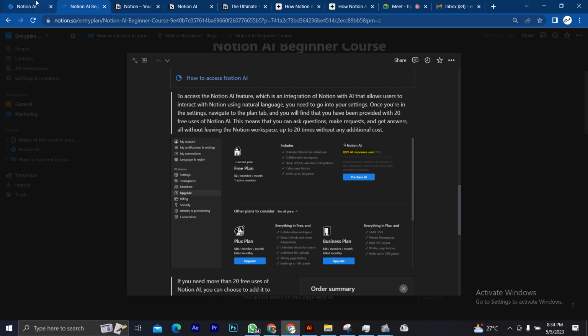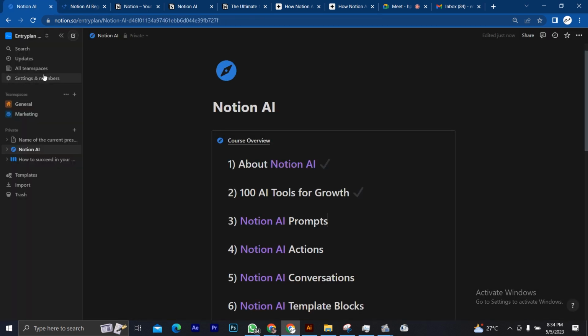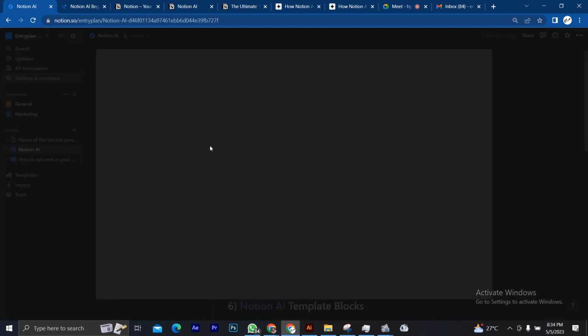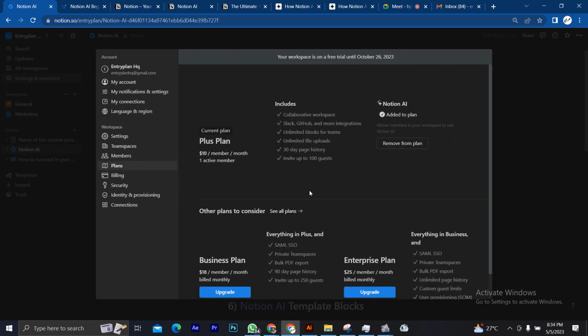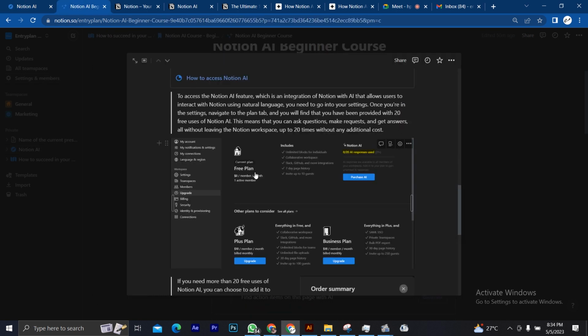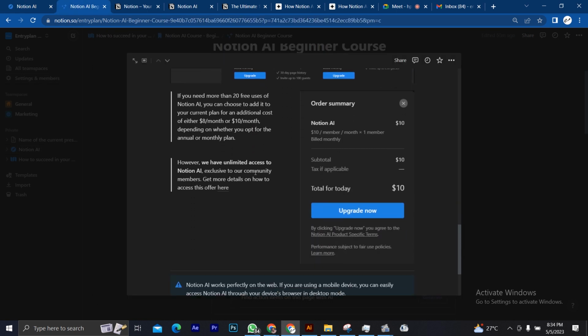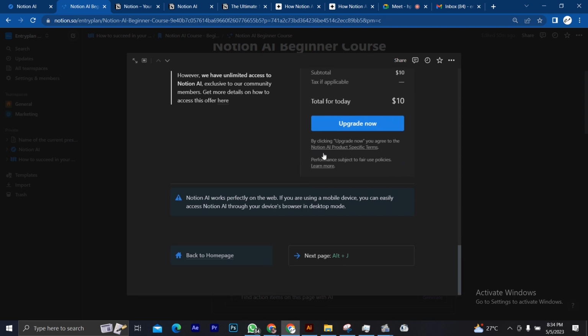There's a screenshot here to show you what that looks like. But let me go to this other workspace and show you where you can find Notion AI. Yeah, so it's here. It's already added to my plan because I'm on the premium plan already. So let's go back. Of course, you can get Notion AI here. So let's move to the next page.